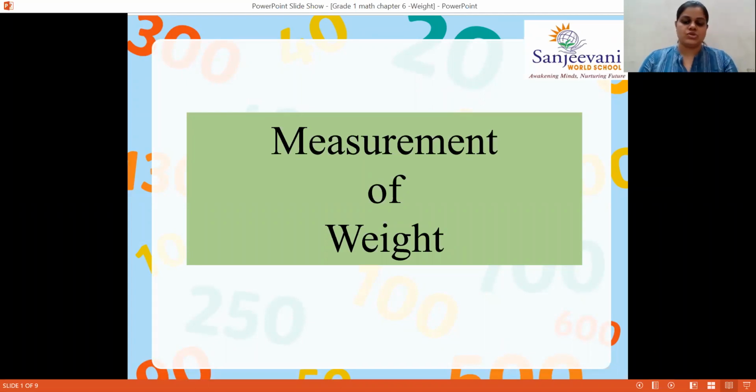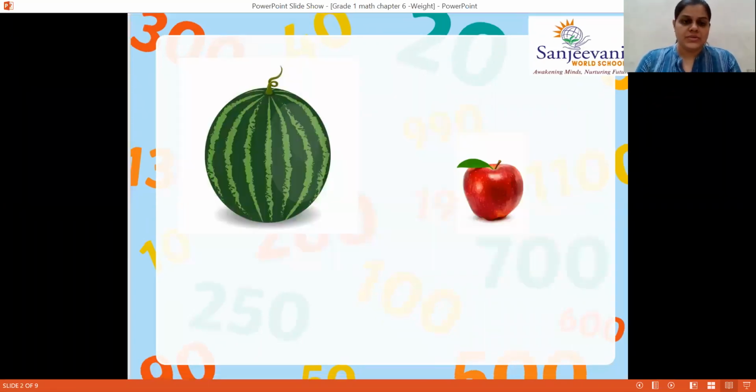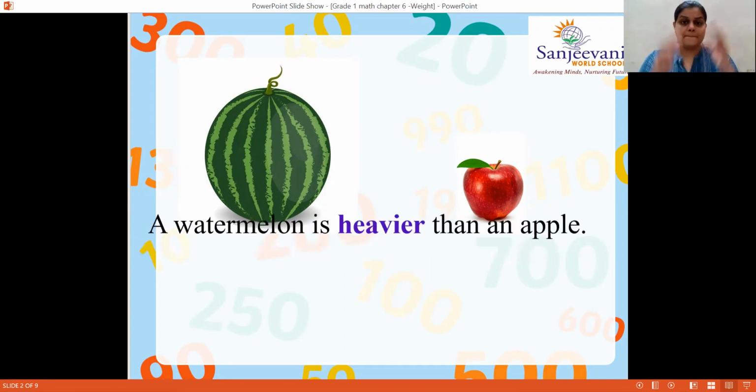Yes, so can you see a watermelon and an apple? Now, you tell me, children. Which one is heavy? Kaun sabse zyada heavy hai? Watermelon or an apple? Watermelon, right? It is big.